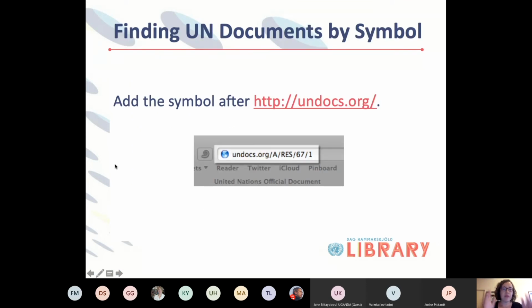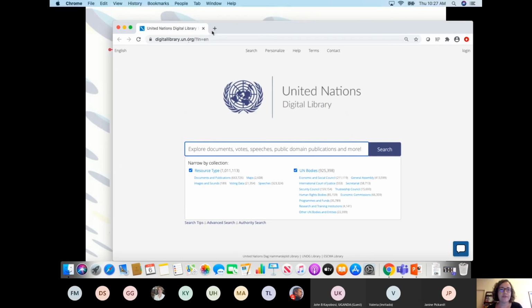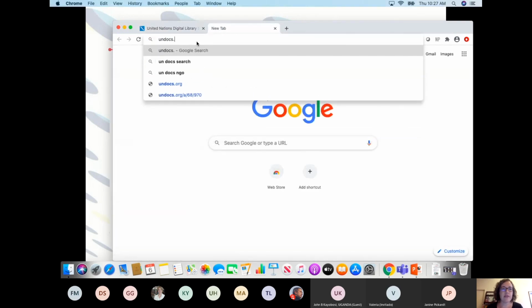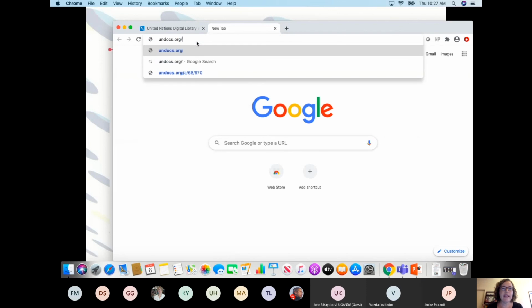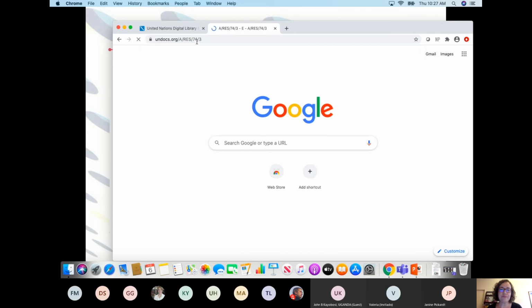Before I get into the digital library, which is what I'm going to focus on this session today, I just want to show you the easiest way to find a UN document if you have the document symbol. The document symbol is very useful when you're looking for documents because you can just basically do this trick. I'm just going to open up a browser here. You type into your browser undocs.org and then a document symbol that you're looking for. So let's say I'm looking for ARES 74.3.